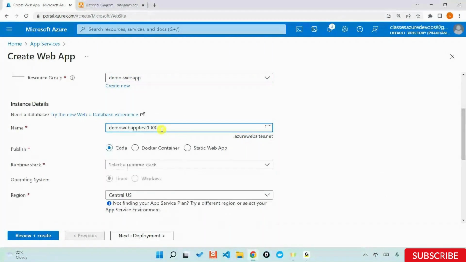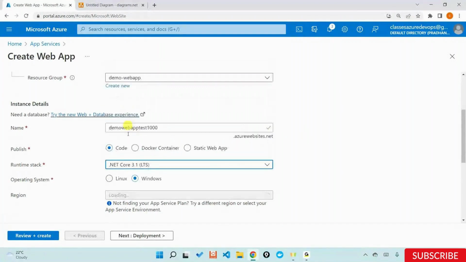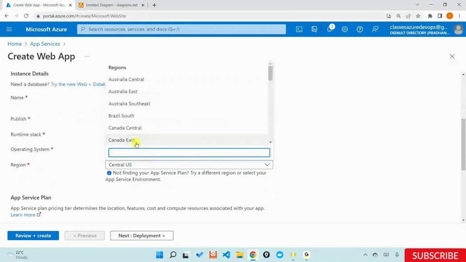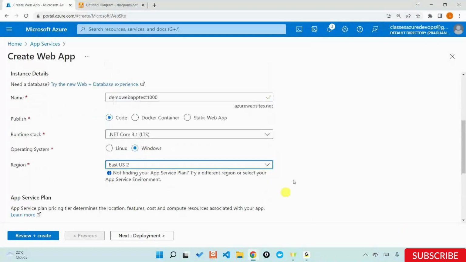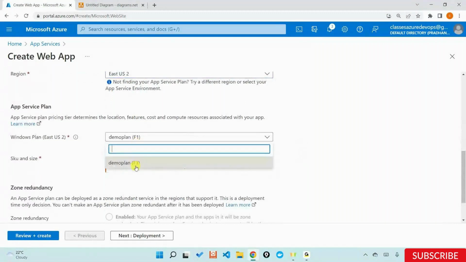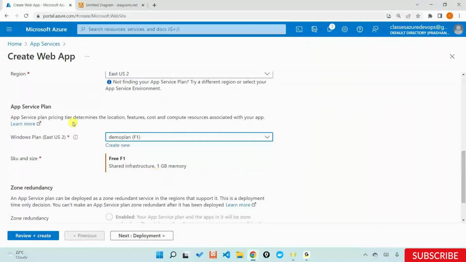which is available. azurewebsites.net. This is important. The extension is important, you need to just understand this. I'll say the runtime stack is a .NET Core application, Windows. I'll say it is East US 2. That's where I created my plan. Just scroll down. And automatically, your plan is listed here. Demo plan, F1, and all these things. Again, you can create a new one out here and etc. But I just want to use this.